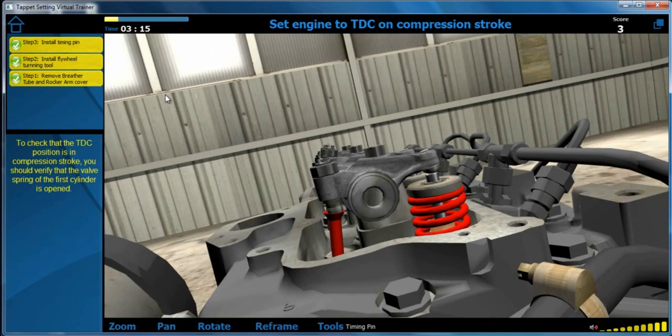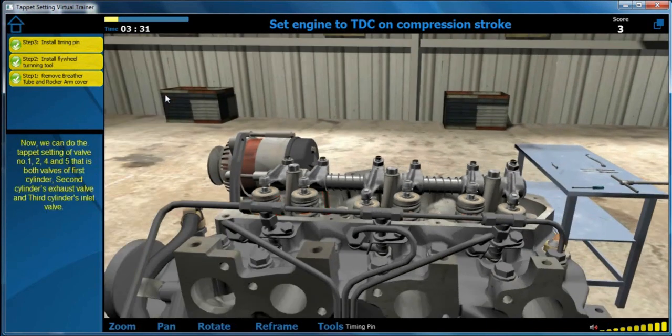To check that the TDC position is in compression stroke, you should verify that the valve spring of the first cylinder is opened. You can check also that the push rod is free. Now we can do the tappet setting of valve number 1, 2, 4 and 5, that is, both valves of first cylinder, second cylinder's exhaust valve and third cylinder's inlet valve.